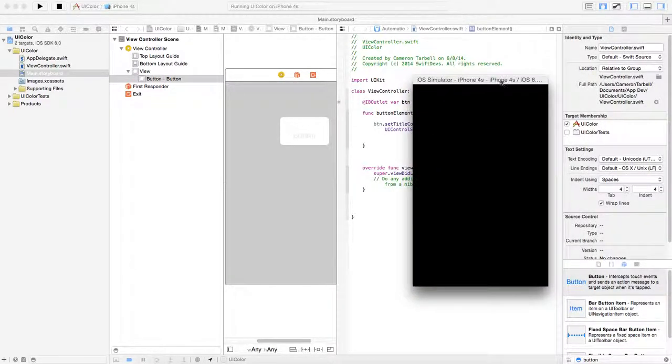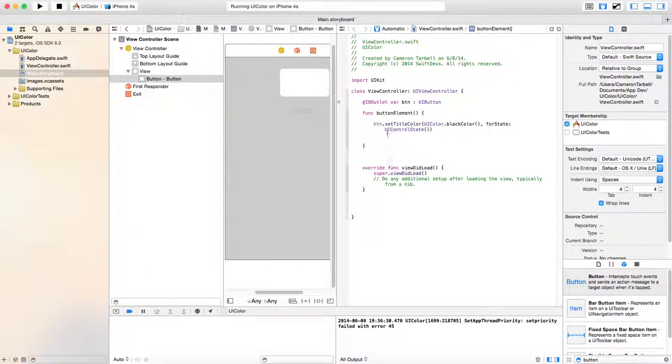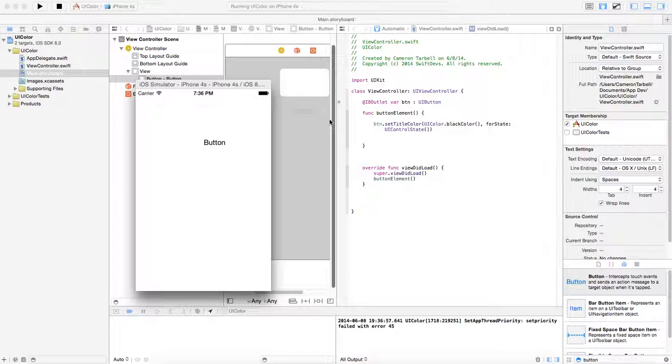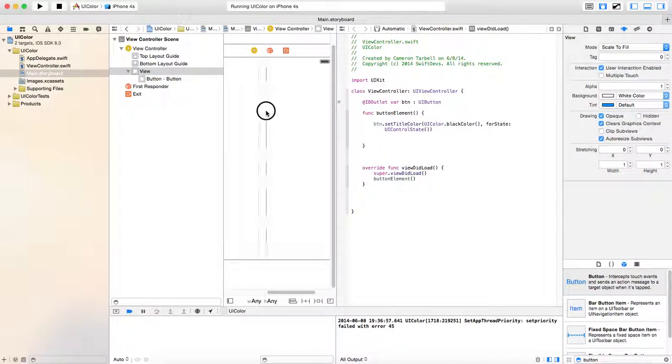So yeah. Alright, so running it on the simulator here, and we don't have a button. So what did we do wrong? Well, what we did wrong is we forgot to put our function in the viewDidLoad. So we're going to make sure we do that. Button element. There we go. Now we are fine. We're on track. And there it is. There's our button. Completely off-centered, but let's try to center that. There we go.